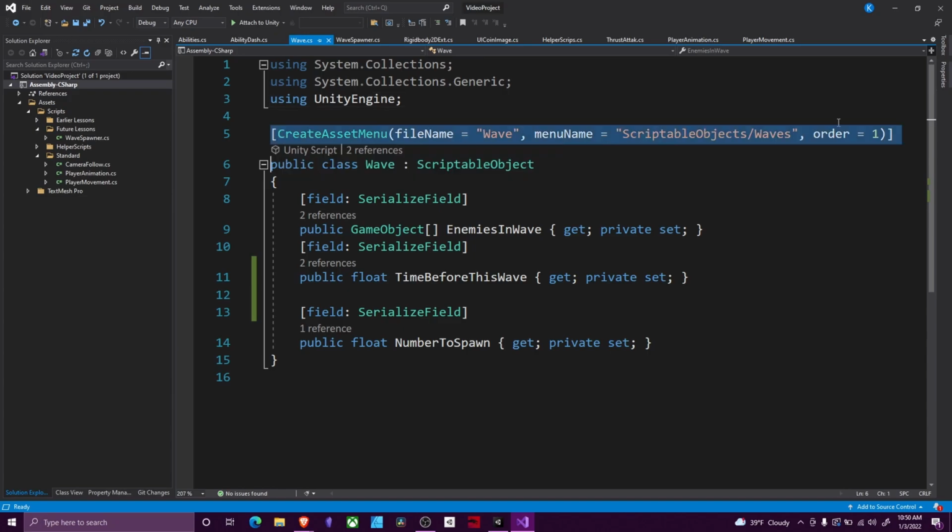This line right here, create asset menu, file name equals wave, menu name equals scriptable object slash waves, order one. This is what allows you to see that right-click menu. The file name is obviously the name of the file that you're going to make. This is what it's going to be categorized under. So mine's under scriptable objects, then waves. And then it is order one, meaning it's going to be at the top of the list.